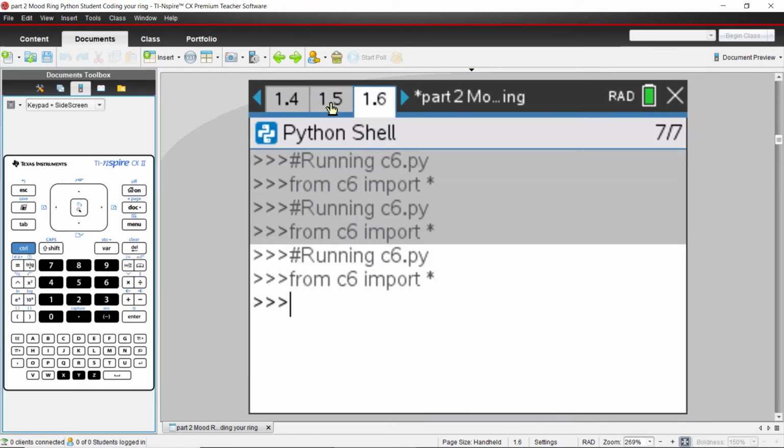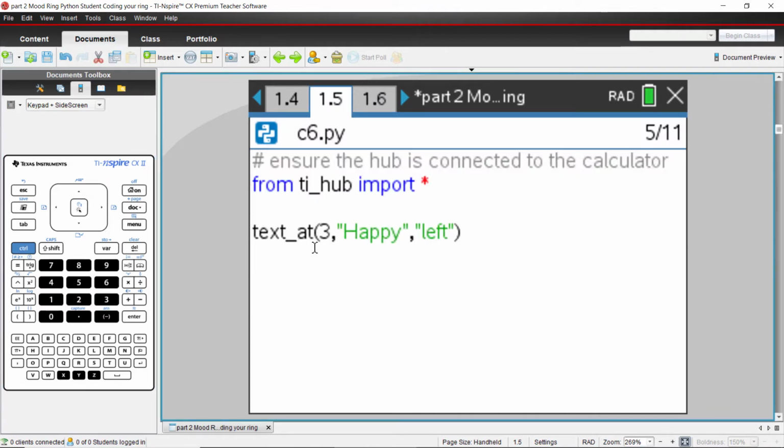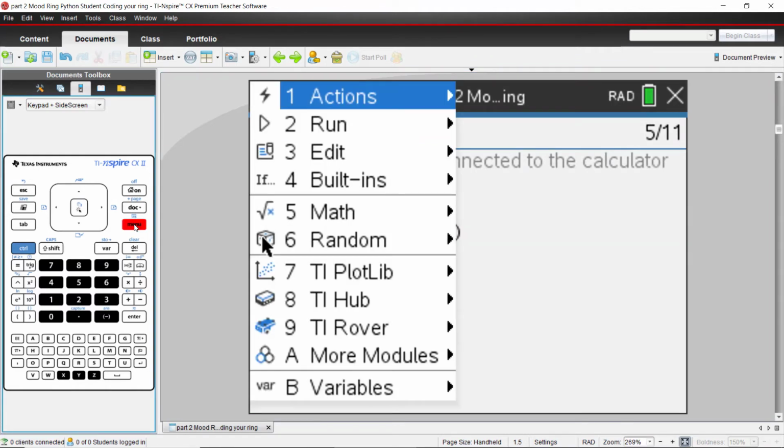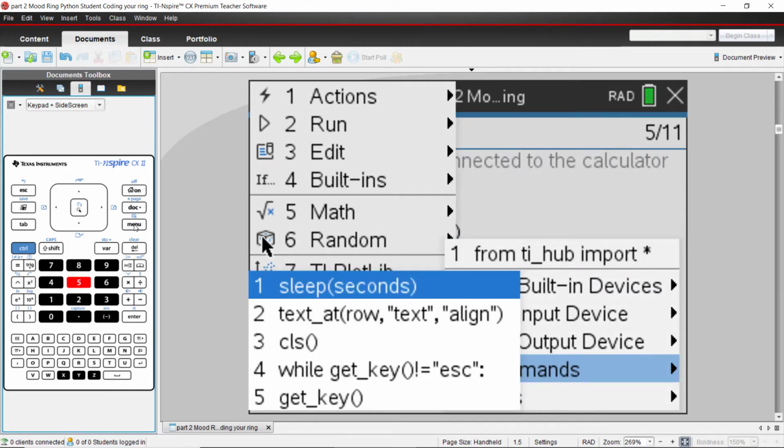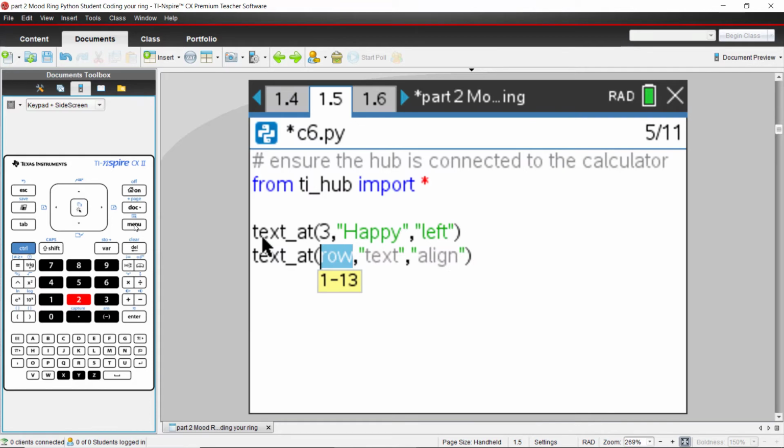And then I'll just go up to the top here, press 1.5 to go back to the editor. And let's do this again. I'll press Menu, number 8, TI Hub, number 5, Commands, and 2, TextAt. This time let's do TextAt row 4, just one below it. And my other mood message is going to be cheerful. So I'll do a shift to give me an uppercase C, and then I'll go ahead and type in the rest of this.